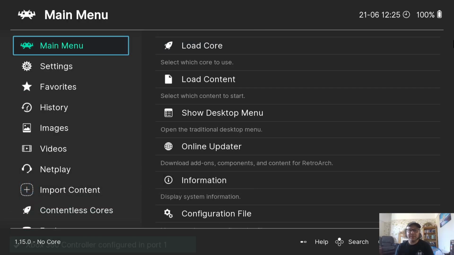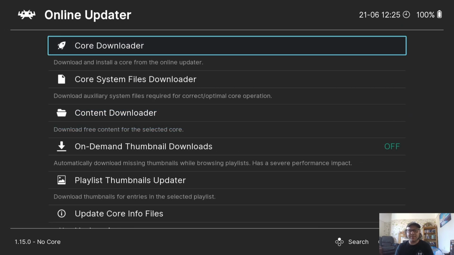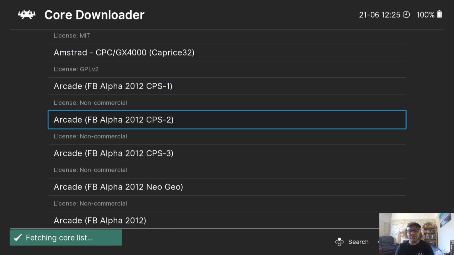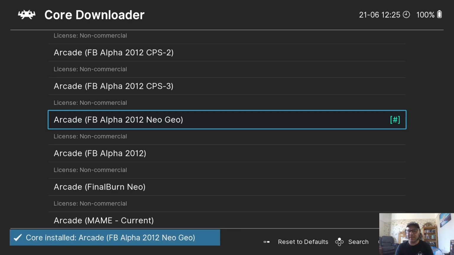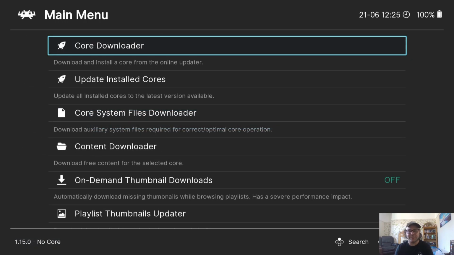The first thing we're going to need to do is download a core for Neo Geo. A core acts like an emulator, as such. So we're going to head over to the online updater, and now go to Core Downloader. If I scroll down just a touch, we're going to come across Arcade FB Alpha. That's Final Burn Alpha 2012 Neo Geo. So I'm going to download this core. And once it's downloaded, you'll find a hashtag at the end so we know it's been installed into the system.